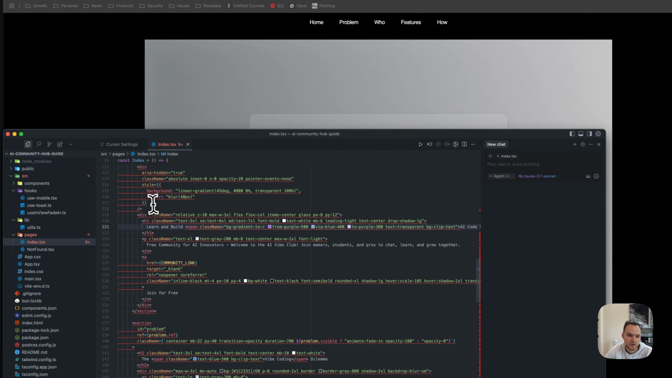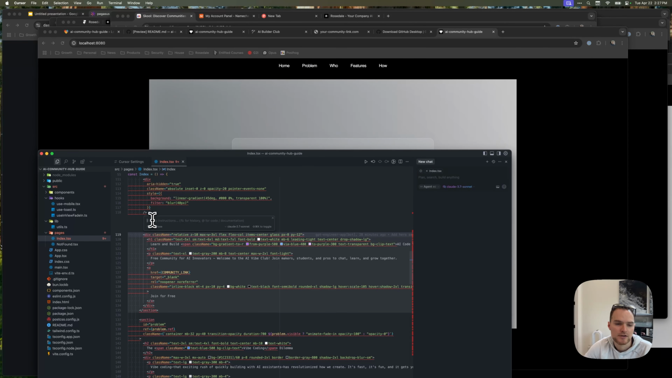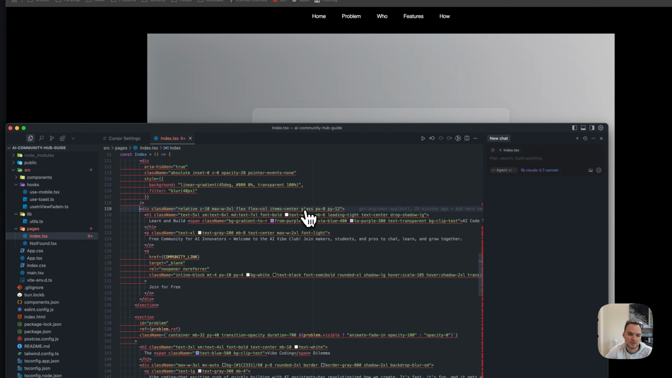I can also, with Cursor, select very specific areas that I just want to make changes to, and I can hit Command K, and in here I can talk specifically about just this section that I want it to make changes to. So again, it just narrows down what it's looking at, and it makes changes faster and more precise.